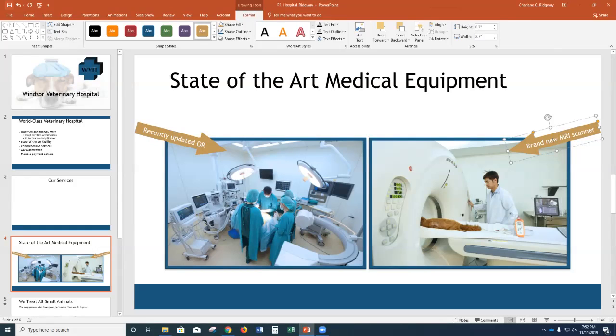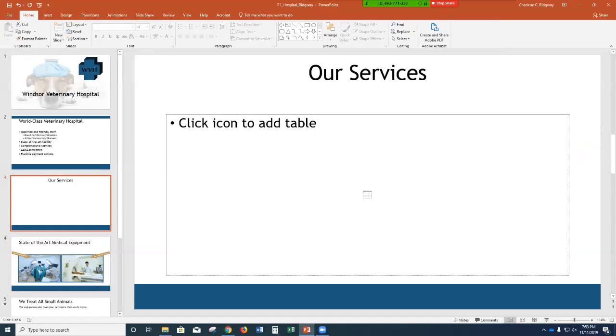Teresa wants you to add a table to slide 3. This table will have 3 columns, one to list the services, one to give examples of the services, and one to list notes. The bottom of page 17, step 1, we're going to add a table. So display slide 3. You can click the table button in the content placeholder, or you can use the table command on the insert tab.